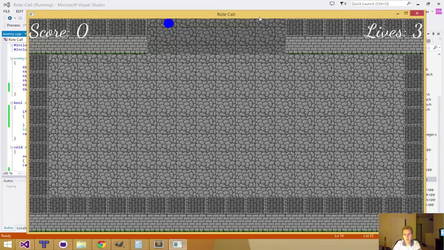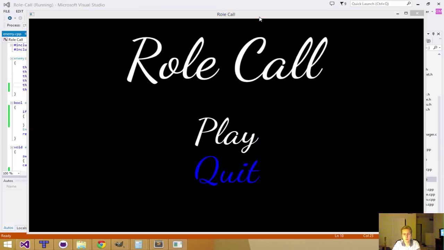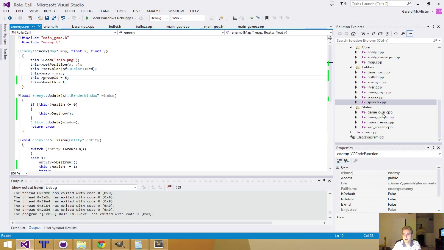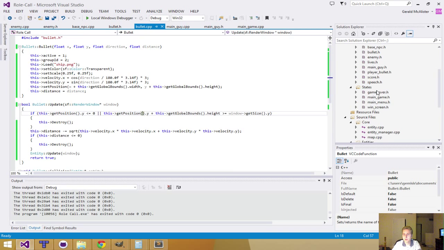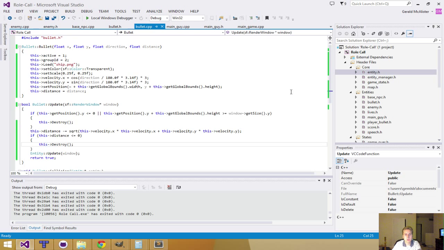Let's go through, come up here. And of course we can also make the bullets destroy themselves with certain collisions on certain tiles. An easy way that we can go through and do that is if we come up here to bullet.cpp. What we can do is we can go in and, I can't remember, did we give that to entity? No, we did not.